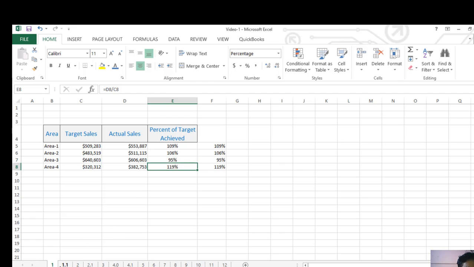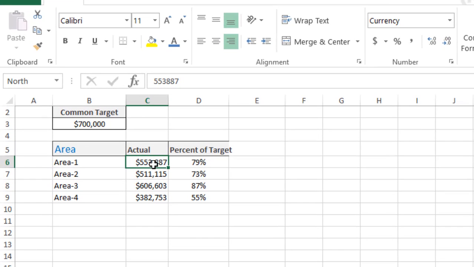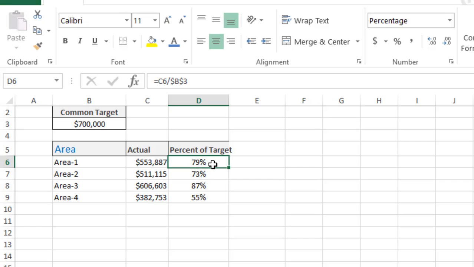So in the next sheet, the 2.1 sheet, you can see that the common target is 700,000, and here is the target achieved, which is actual. So in the formula, what did we do? The cell B3 is a kind of permanent unchanged reference. This is an unchanged reference.